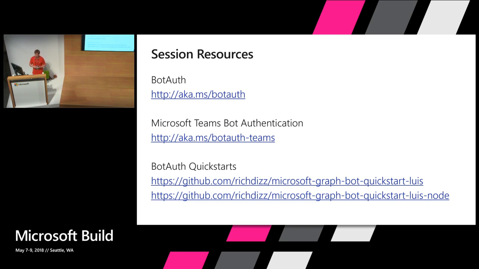There are some samples and documentation around how Teams does BotAuth, a little bit more specific to where you don't actually see that magic number. In fact, if we were to have taken this bot and deployed it and run it in Teams, you wouldn't see that magic number, because Teams has done a good job of making that transparent.